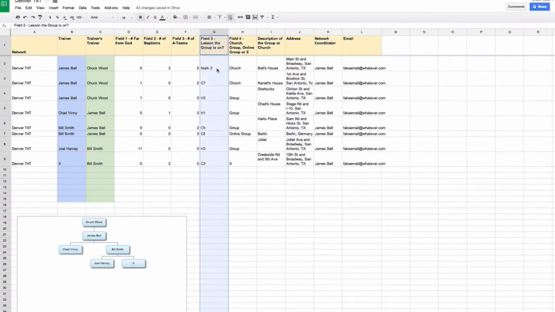Mark chapter 2, that's long-term discipleship. C7 is just short for command number 7. H3 is story of hope number 3, and everything else is pretty self-explanatory. Here in the 4th field, they're either church or group, or you see here an online group that's meeting in Berlin. They're using Google Hangouts, and so they have people from Berlin that they're training. That's pretty cool. And then of course you have the group that died.